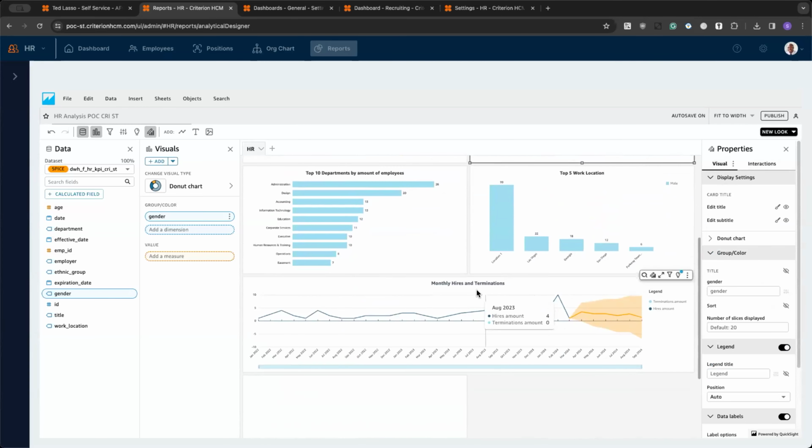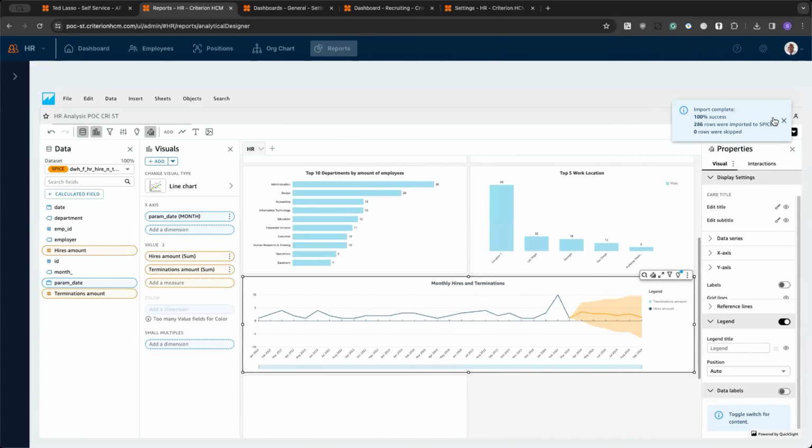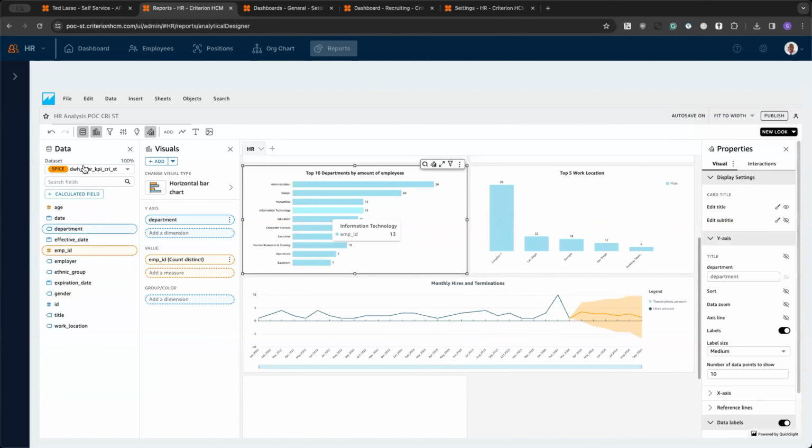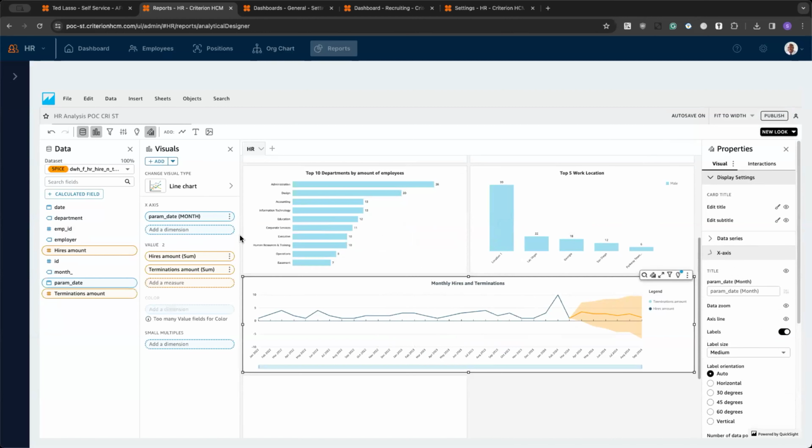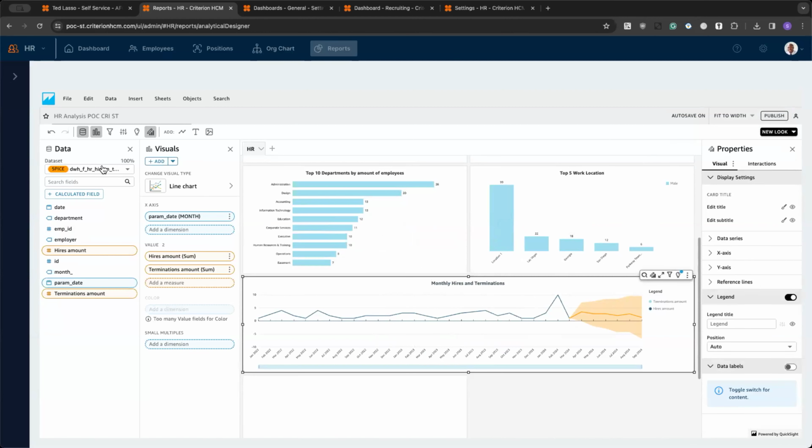All right, let me come down to one where there's a range here. Now this one is actually a separate data set within this analytic. You'll notice here the data set has changed. See how this one says DWF, FHR, KPI. Now this one has a different one. This is that one that I refreshed a few minutes ago. So you can kind of see how this is working.